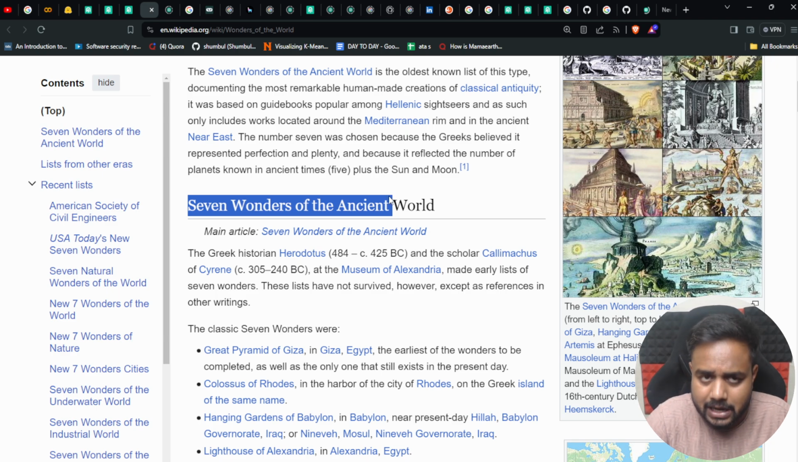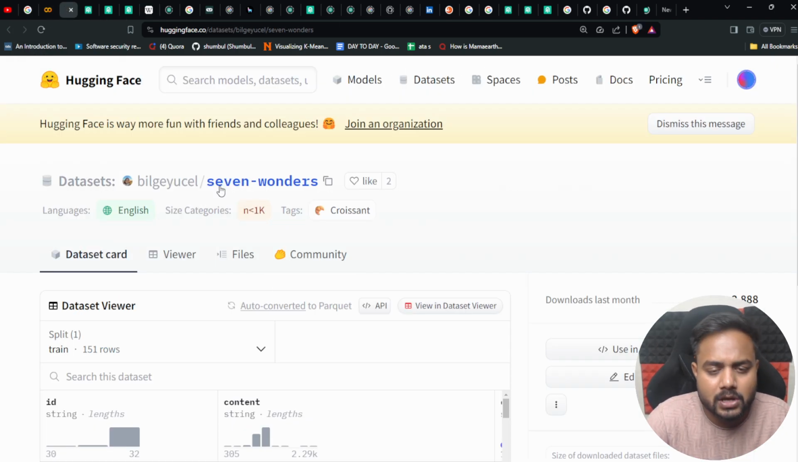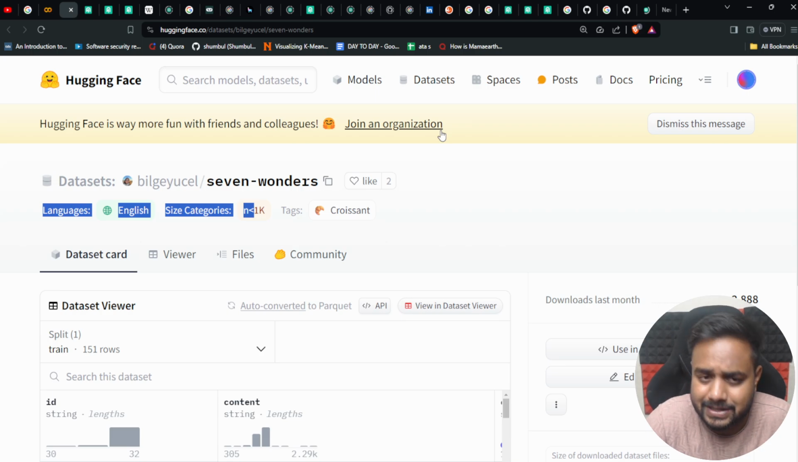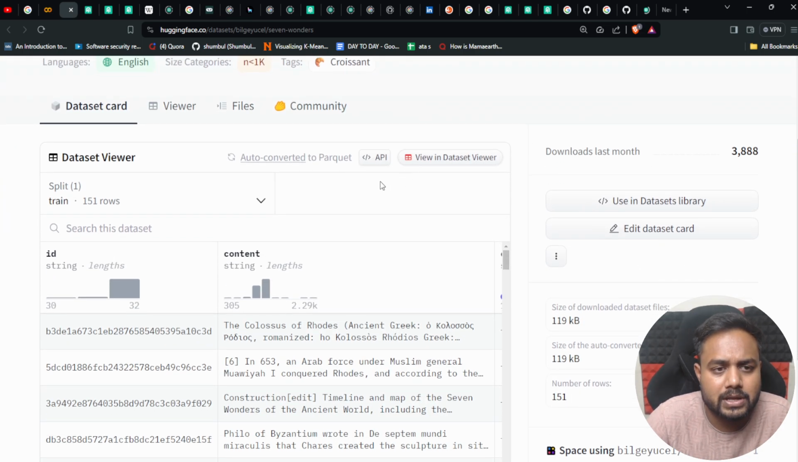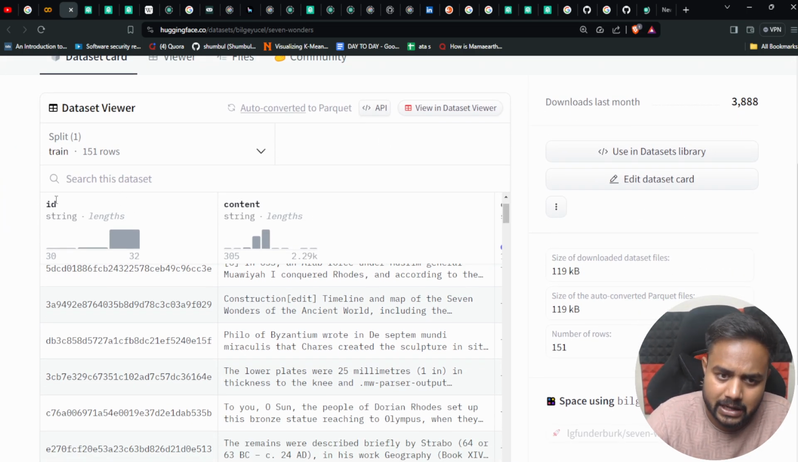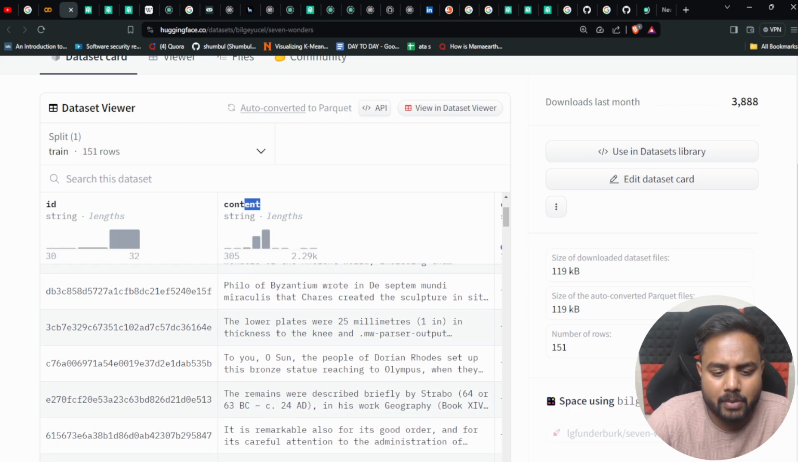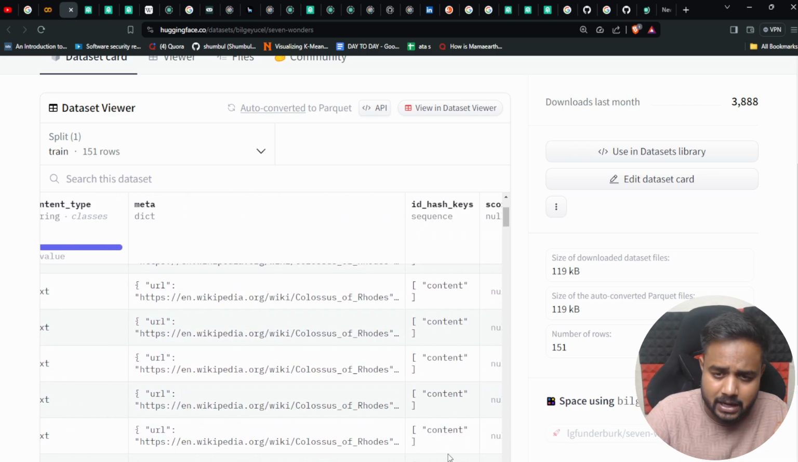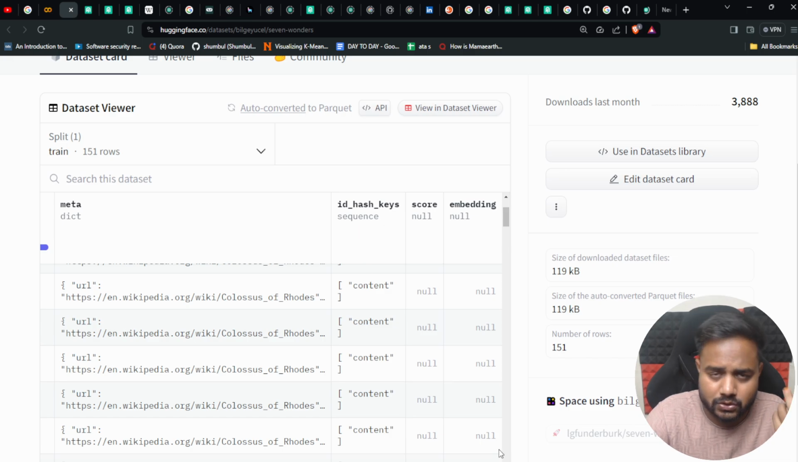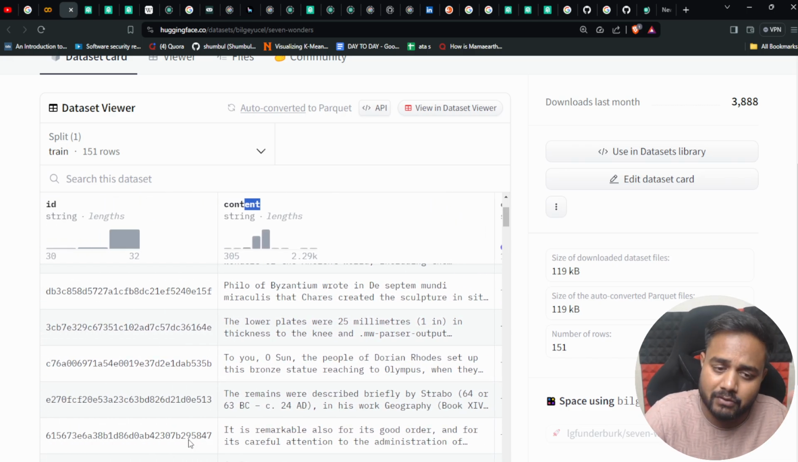Now the same data is available on Hugging Face, so let me show you this particular data. Once you search in the Hugging Face datasets space, someone has uploaded this data there, and that's why we are able to access it. The data name is 7 wonders. If you check the data, we have this ID and this content. Apart from this, you will find other attributes also, like content type, metadata, ID, hash key, score, embedding. The same attributes, the same column names, I was getting over there.